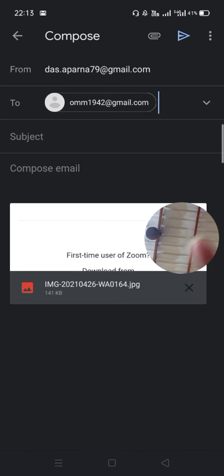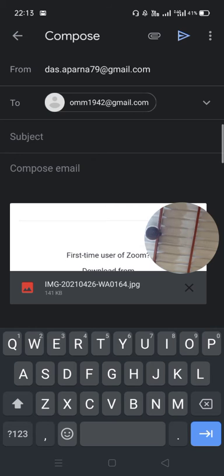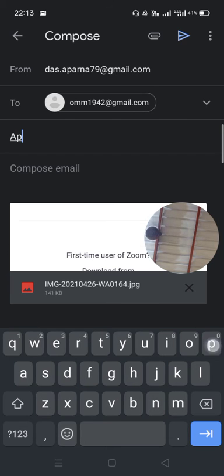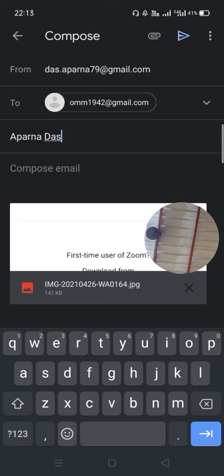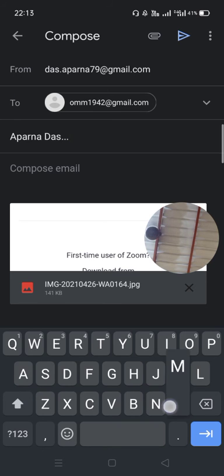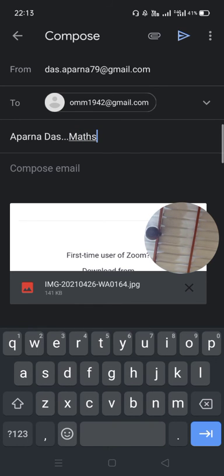Now everything is ready, and in the subject you can write your name, like I'm writing my name, and you can also add a few extra things, I mean what this content is all about. Suppose it's a maths worksheet, so I'm just writing maths. This is how you have to prepare it.